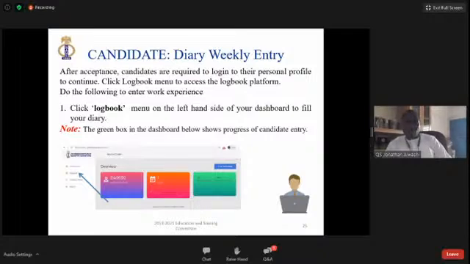Click Logbook menu to access the Logbook platform. Do the following to enter work experience. One, you click on the Logbook menu on the left-hand side of your dashboard to fill your diary. Note, the green box in the dashboard below shows progress of candidate entry. Now, as you click on the Logbook menu, having gotten your supervisor, you click again on the Logbook button, and this will appear on your screen.